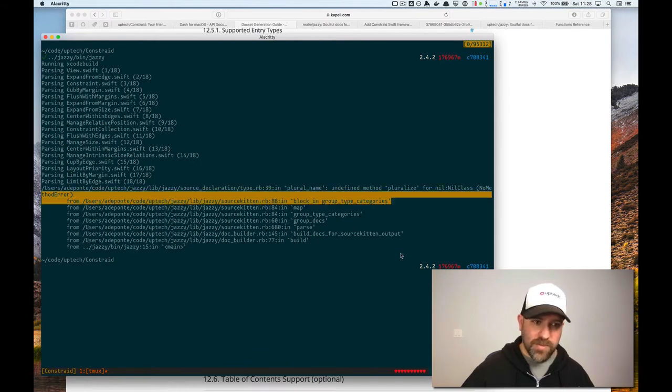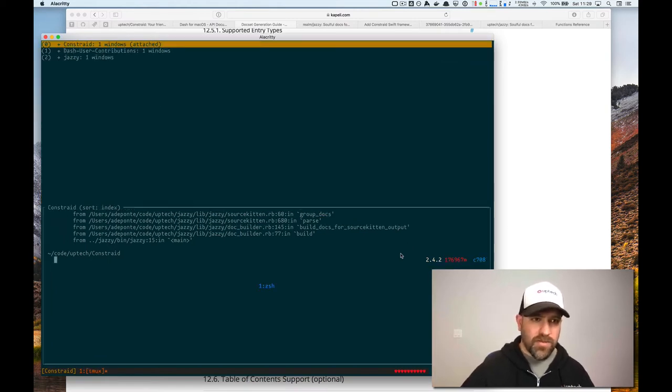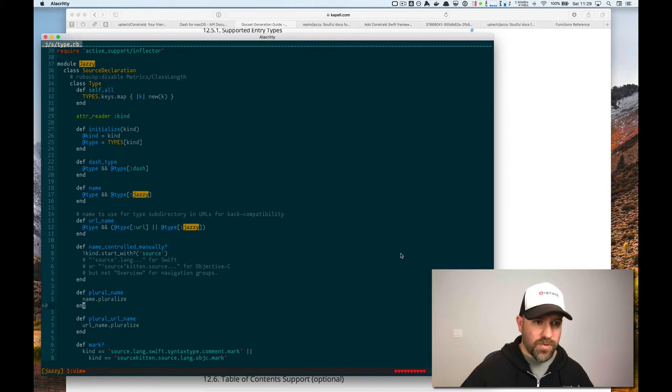My assumption is that before, if we go back to Jazzy, type was nil. I'm just comparing the differences between the way it was before, code-wise and execution-wise, and what is happening now. So the only difference is that before, type was nil, right? So name would still be returning nil because it would short circuit this.